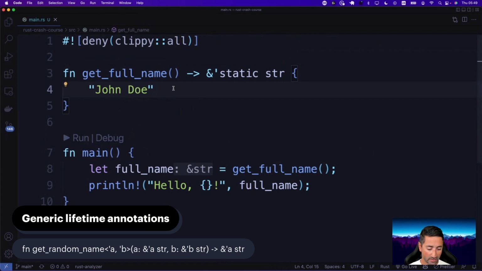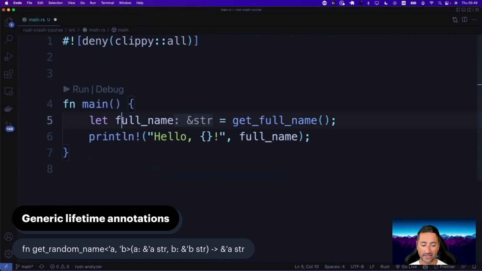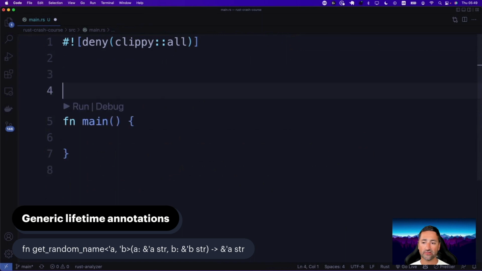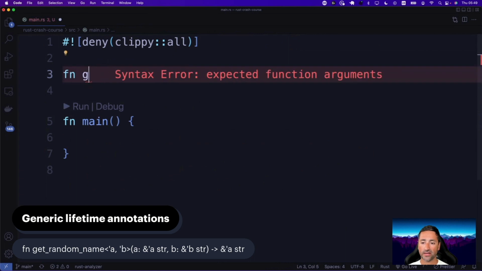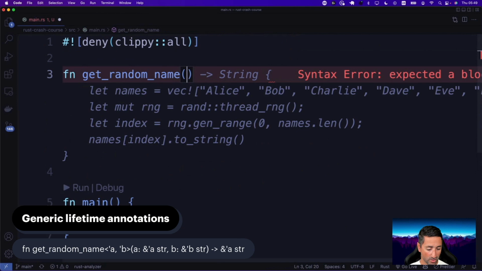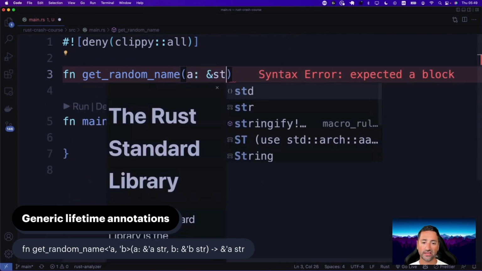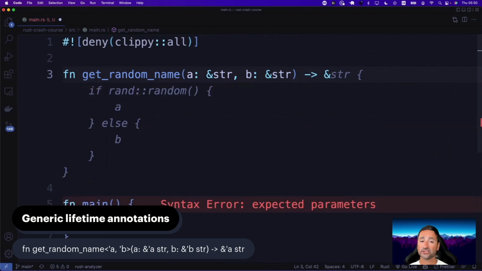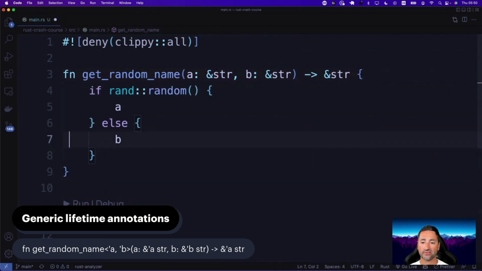As you can see, we have for instance a function called getRandomName. It takes two names and just returns one of them randomly. So let's just start writing that function without specifying lifetime specifiers. So get random name. And then we have one parameter in here, which is a string slice, str, and then another parameter, which is a string slice as well. And the function returns a string slice.